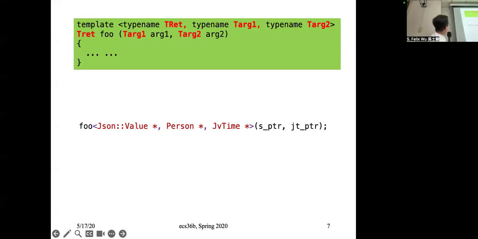You can see that I could have a function which is a template with three type names: T return, T argument 1, and T argument 2. And then when I declare the template function foo, this becomes T return, T argument 1, and T argument 2. And when I call the function, you see that I'm actually calling foo with three type names.